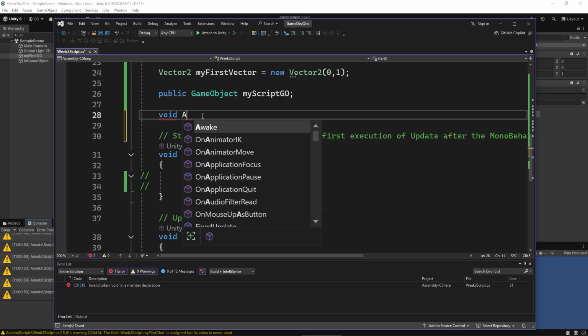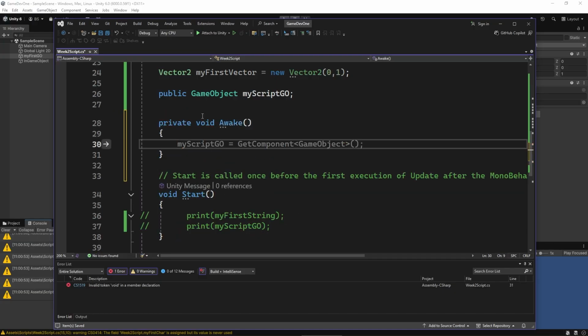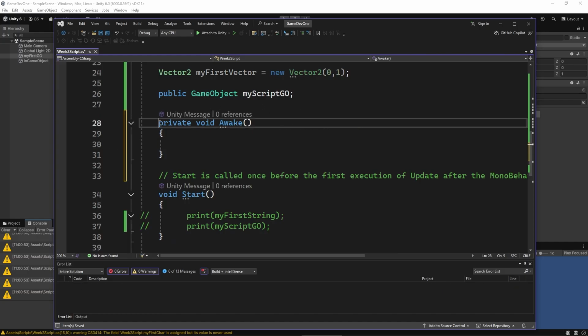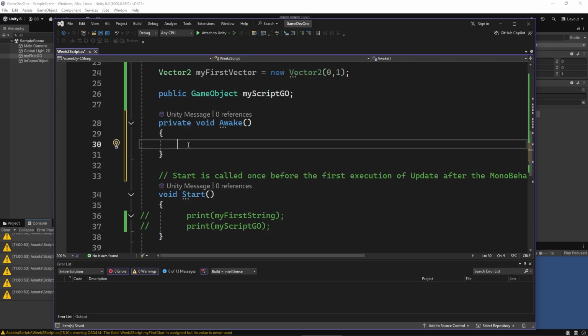The next thing you need is the name of the function. It's called the awake function. And because this is associated with our MonoBehaviour, it automatically filled everything in for me. It added in the private keyword. Well, I already had the void. It added in the awake. It added in my two brackets and my two braces as well. So this is my awake function.